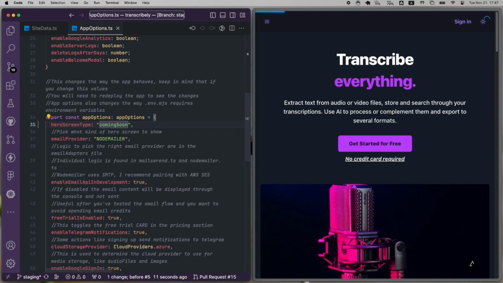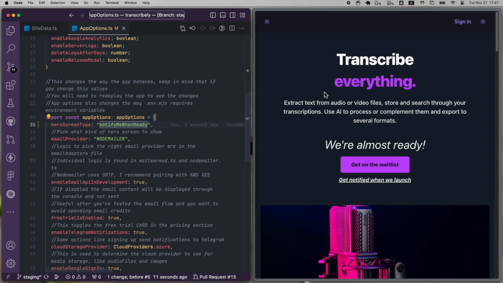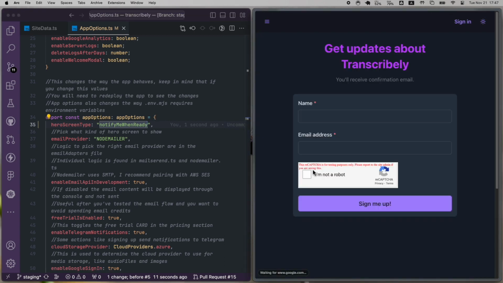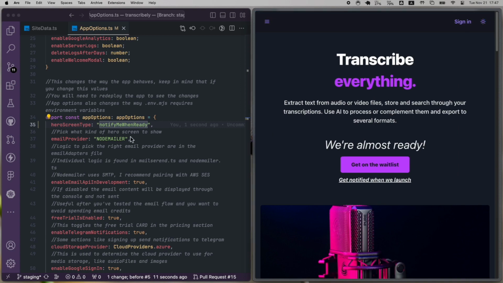This can be used for displaying a coming soon title, or if you've already set up your email providers, you can change this to notify me when ready, and this will allow anyone visiting your website to sign up to a waiting list. You can read about more options in the documentation page, as well as the code comments inside those files.